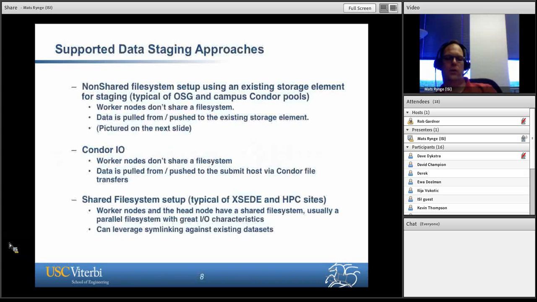Condor I/O, well, that's the standard Condor file transfer mechanism, transfer input files and transfer output files. And this is an easy to use method, and it's great if all you want to do is stage files to and from your submit host. The non-shared file system on top is a little bit more generic. It will allow you to select a different site, for example, for being the staging site.